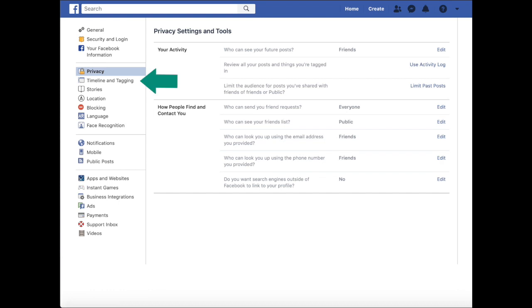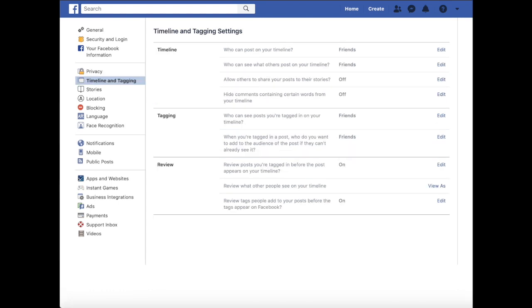Right here on the left-hand side, go ahead and click. So timeline and tagging and reviewing. This is where settings can get a little interesting if they're not set up correctly. Now, one of the ones we're going to focus on right now is who can post on your timeline.